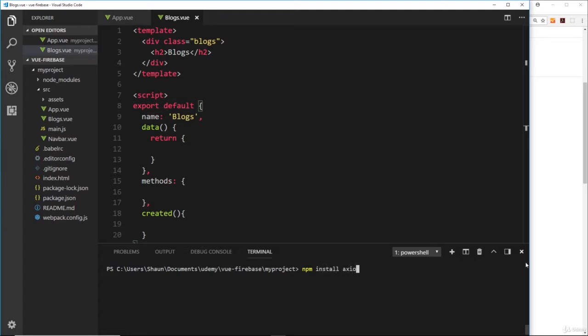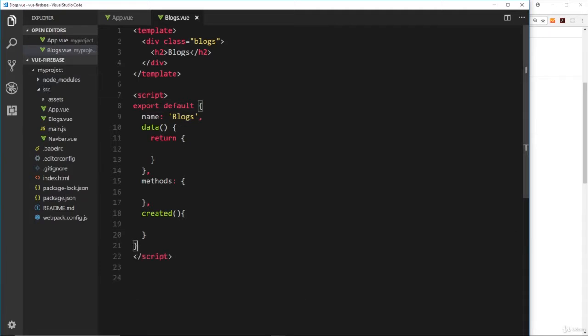Now, depending on what version of npm you have installed, you might need to pass through the save flag like so. If you have npm 5 or later, then you shouldn't need to do this, but it's always good just to pass the save flag anyway, just in case. So this is going to grab Axios and install it into our project so that all the files go into the node modules folder.